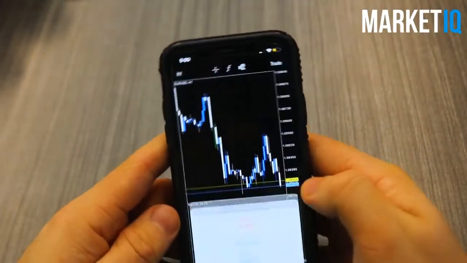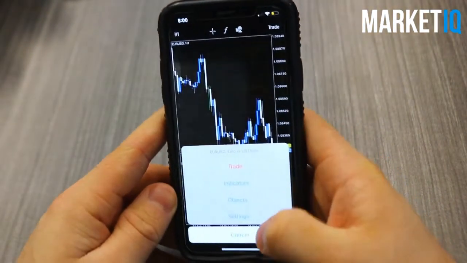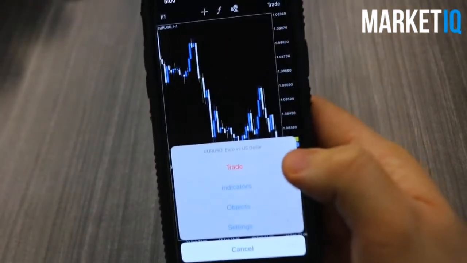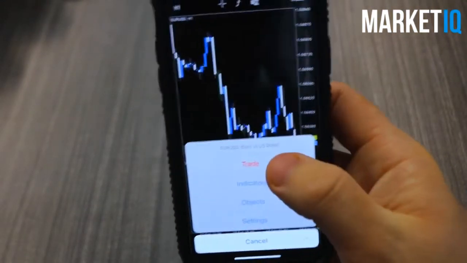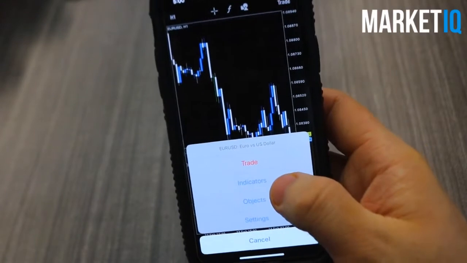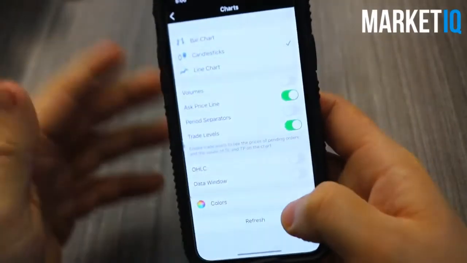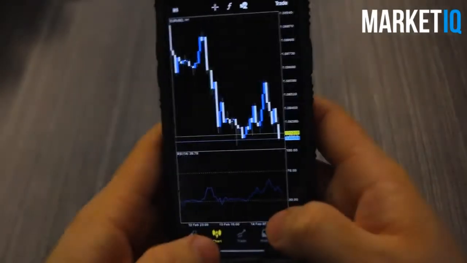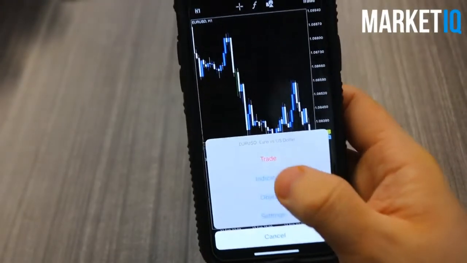So there we have it. I just changed it. As you can see, you can click on the chart and it's going to pull up a screen that shows what pair you're on. You can trade it. You can add indicators, objects, or settings. So if you want to go to settings, it'll directly take you back to that page we were just at. If you want to click on it again, go to trade.